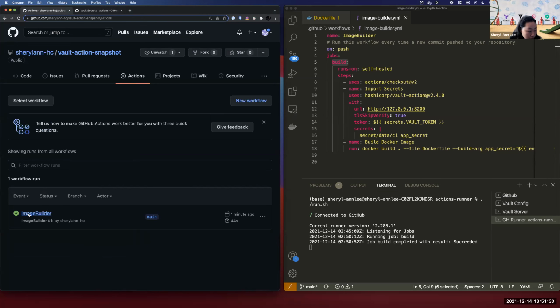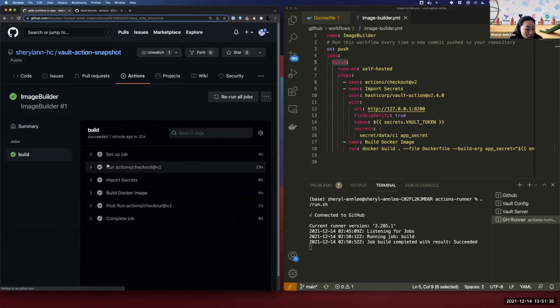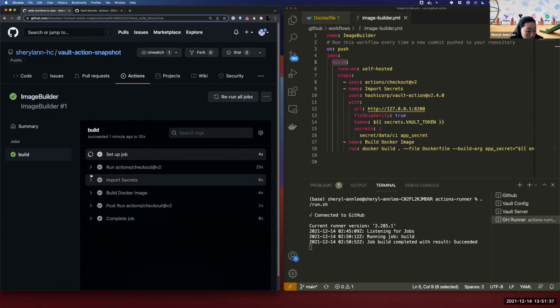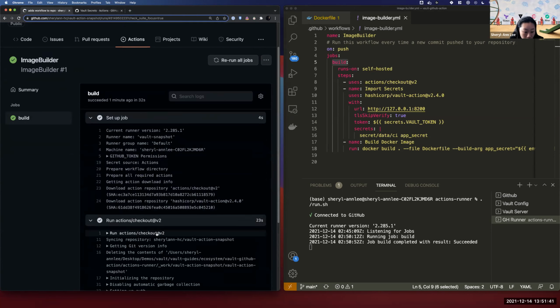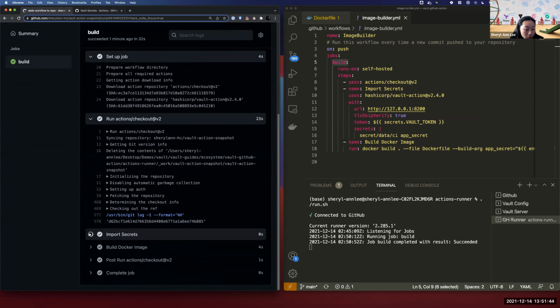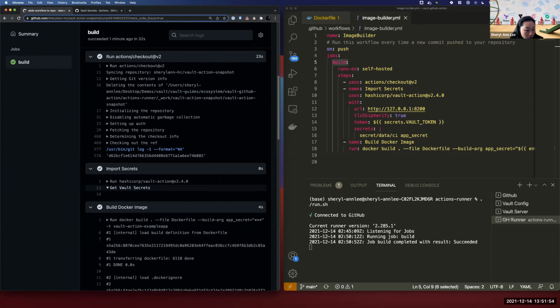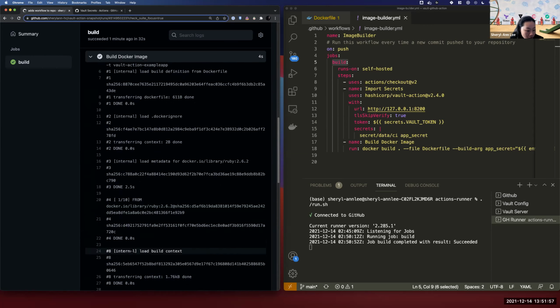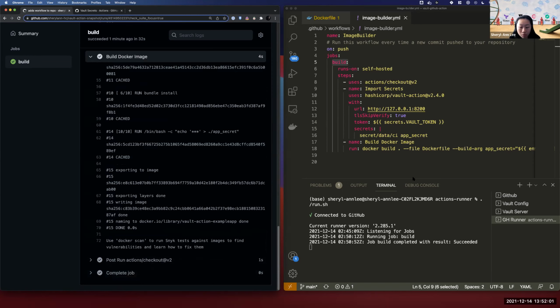Okay, so we can see this is the workflow. Over here, we can see what had happened. We had set up the job, right? And then after setting up the job, we ran the checkout action. Our next step was to import the secrets, so we get the Vault secrets with our workflow configuration over here. Then we built the Docker image, and essentially that was it. Then the post-run actions, and then you complete the job.